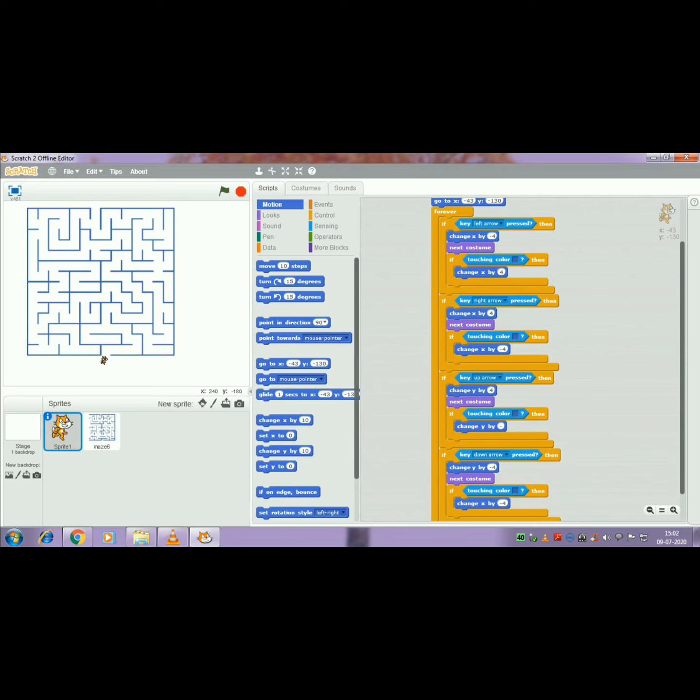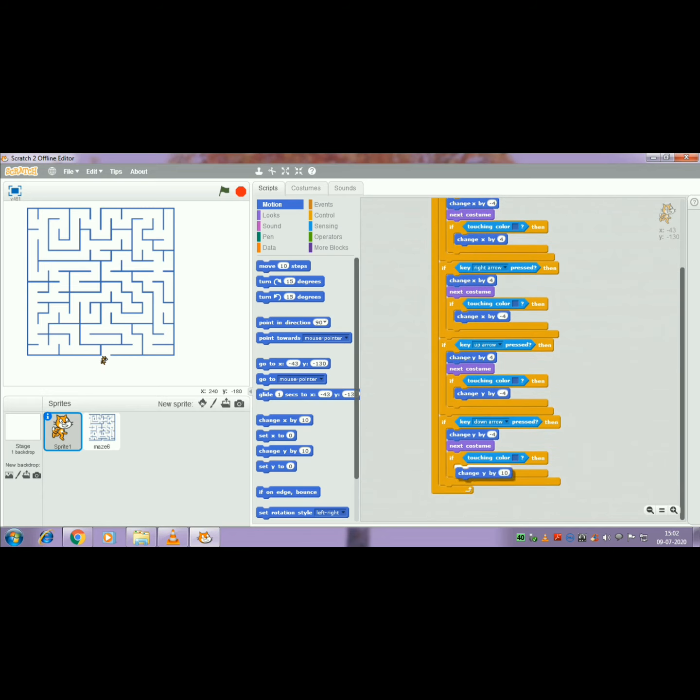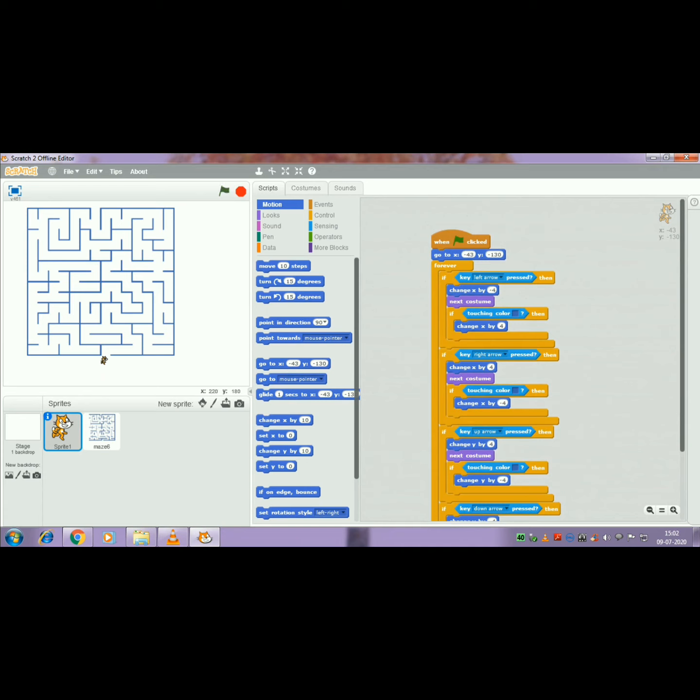And I will duplicate that again for the up arrow if block. We don't want to change X, we want to change Y for this block. So I will get rid of that and grab this change Y by block, and since this is changing it by 4, to cancel that we will have to change it by -4. Then I can duplicate that one more time and have that change Y by 4.